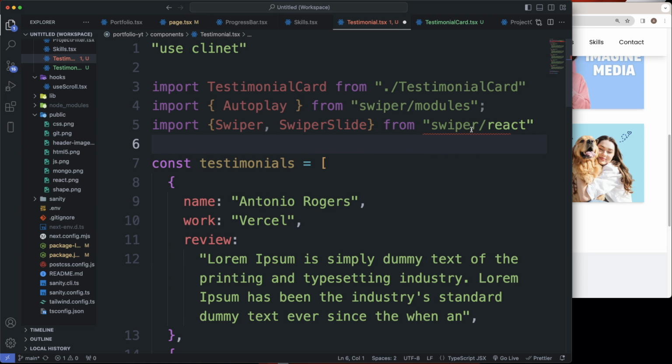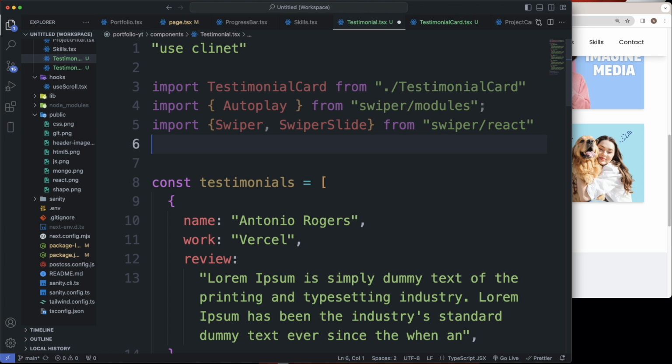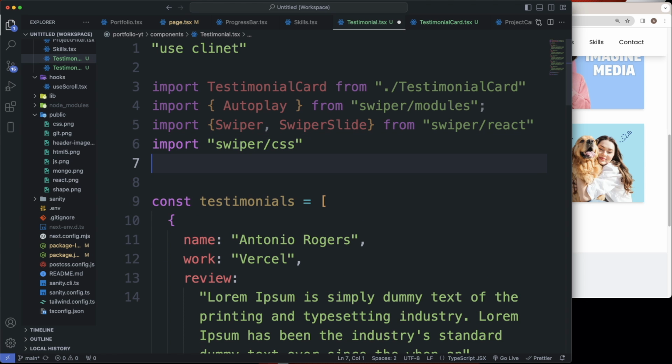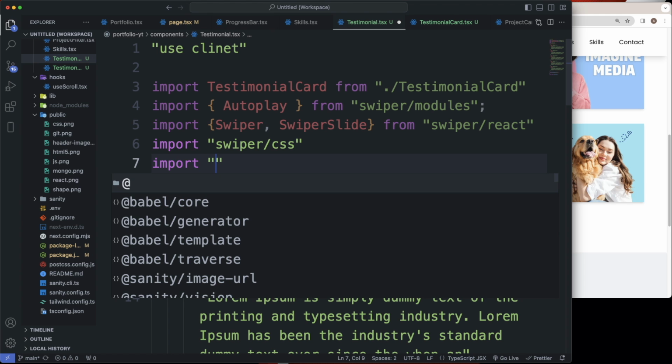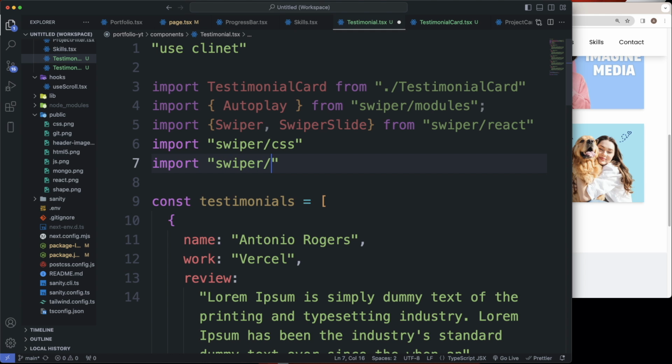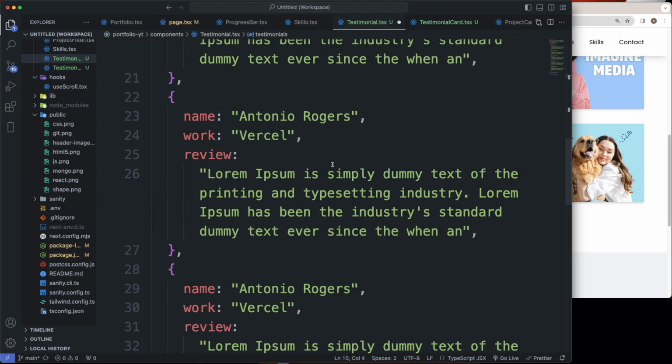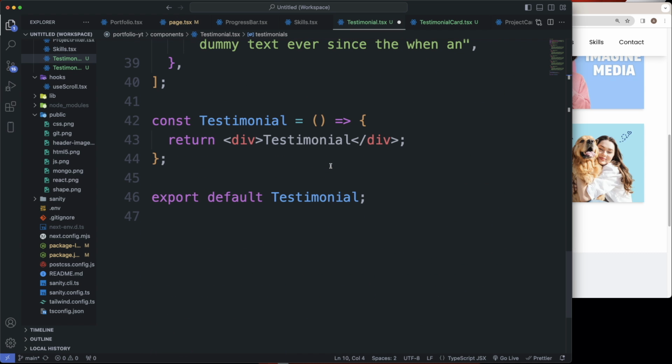All right, and then we got to import. So whenever you're using Swiper.js, you got to import the CSS for it. So we just got to import swiper/css, and then since we're using autoplay, you got to import the CSS for that. Import swiper/css/autoplay. All right, so those are our imports. Let's scroll down here and let's start styling this up.